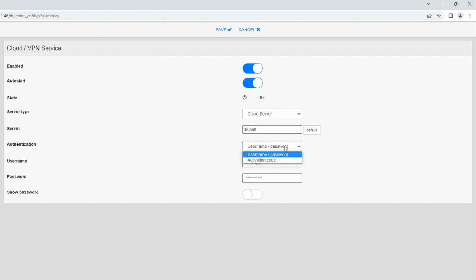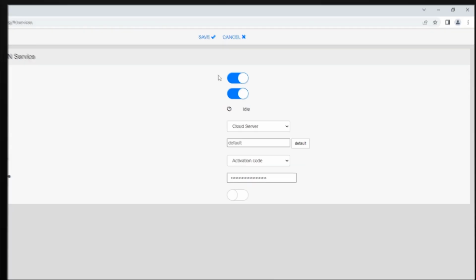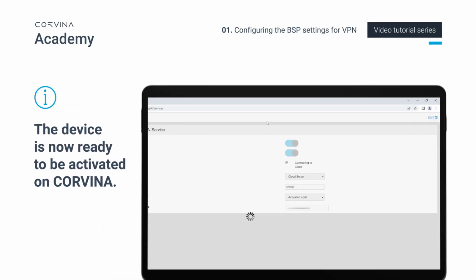Enter the device activation code. And then click Save to finish. The device is now ready to be activated on Corvina.